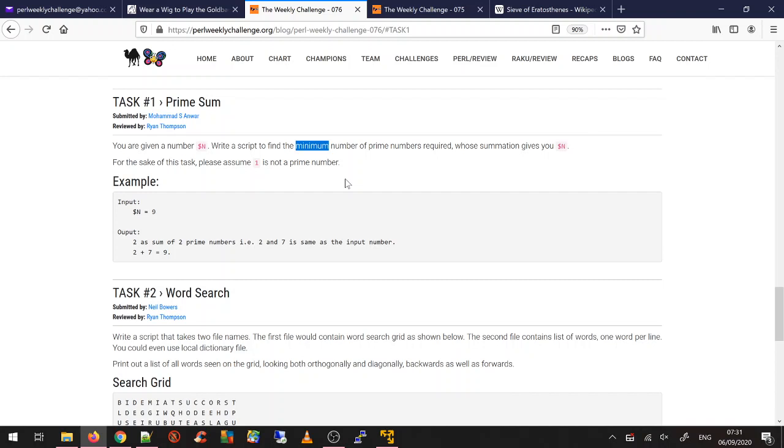And then once I have the list of all the prime numbers, I'm going to use one of the good old CPAN modules, Algorithm::Combinatorics, to give me the different possible combinations using the list of prime numbers. Once I have the list of combinations, it's just a matter of checking which combination gives me the sum, and that's my answer. So that's the plan.